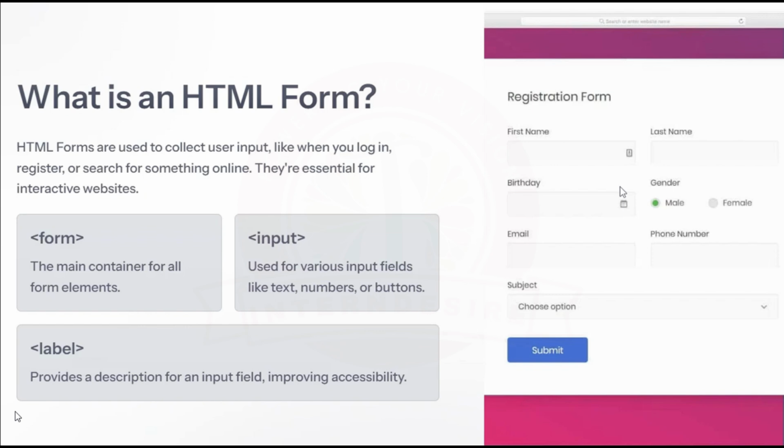The input tag is used for taking inputs. The label tag describes what the input is for, like a label for name, then input type text, then name. It means we are taking input for name. Here you can see a registration form is also showcased, which contains first name, last name, email, gender, and even a submit button. It's just a representation of how an HTML form looks.